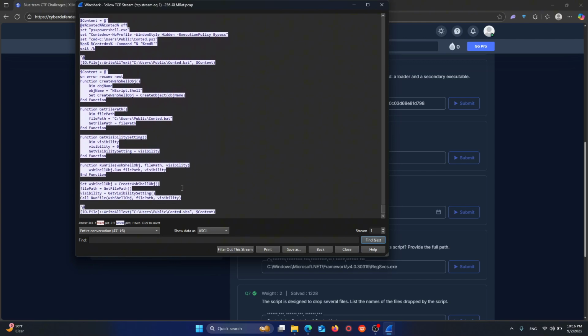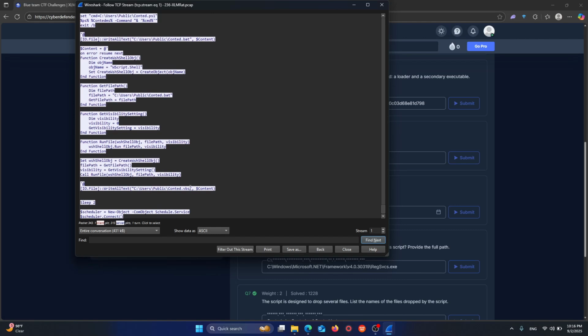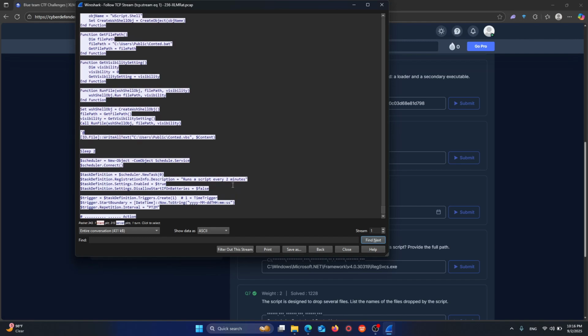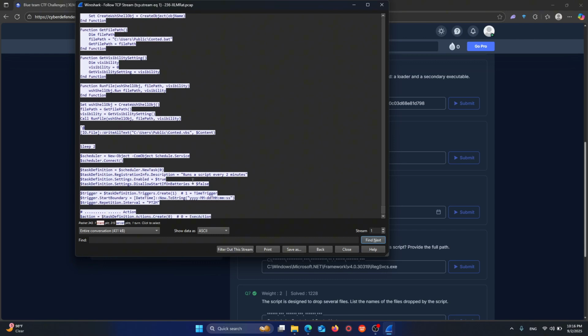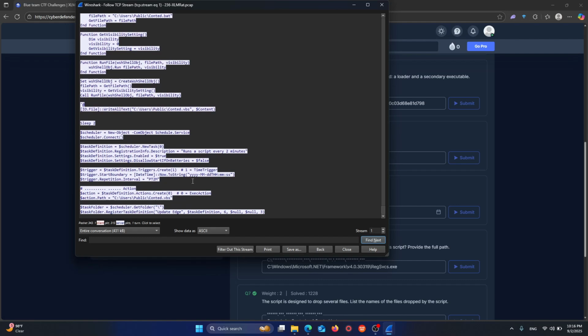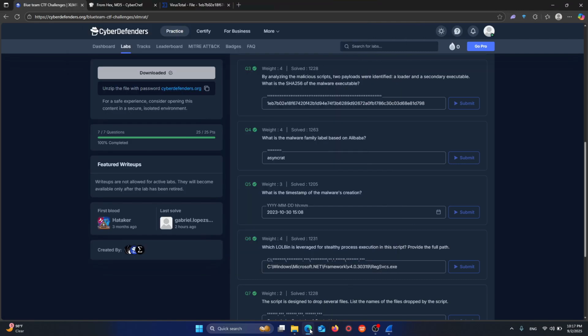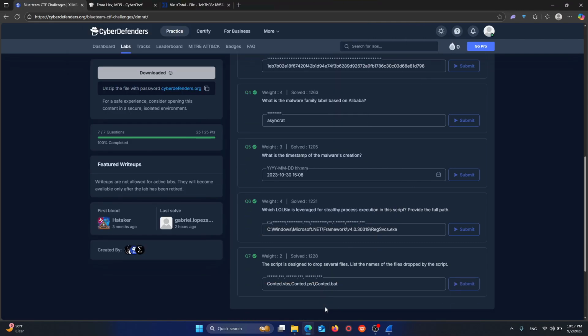We also have a VBS file. WriteAllText content.vbs. As you can see, it registers a run script every 2 minutes, so it created a scheduled task for persistence. So content.vbs. We found 3 files that the malware drops when it gets executed. So indeed the answer is what we have mentioned: content.vbs, the ps1 file, and the bat file.